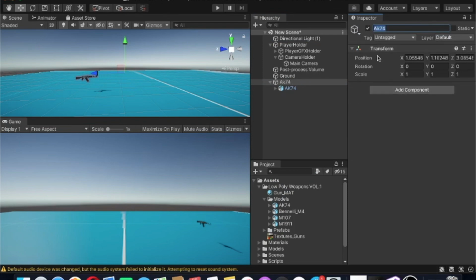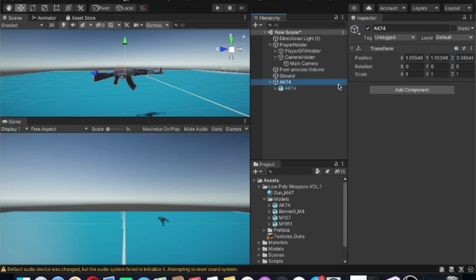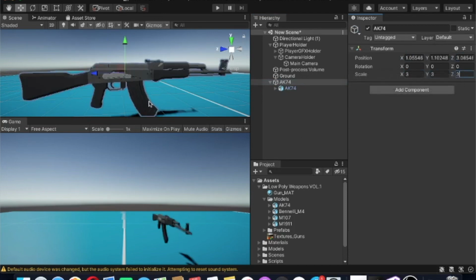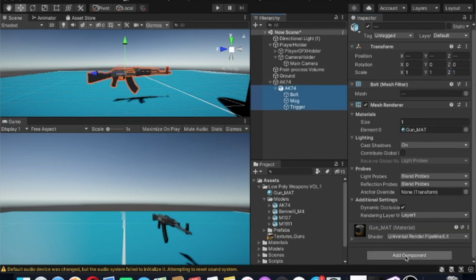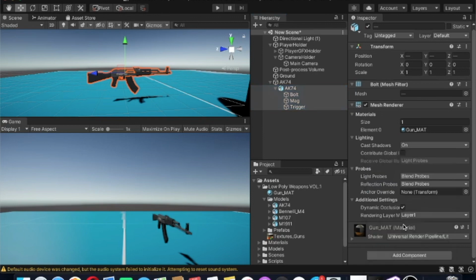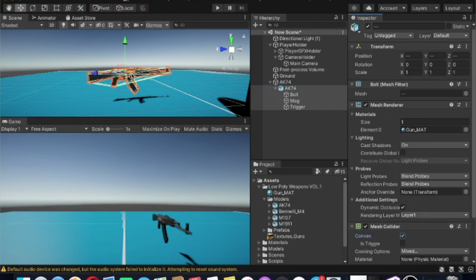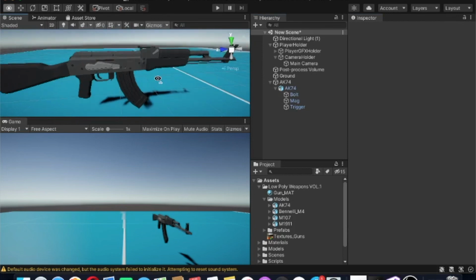By the way, I might call this gun AKM because I'm used to playing PUBG, so don't mind that. Make these 0, because we don't want it to be, yeah, just make this 0 and put this to how much you want. I prefer 333 because it looks nice. And also do this for all of them and add a mesh collider and convex. You can see that we can interact with the mesh, the trigger, the bolt, all of these things.